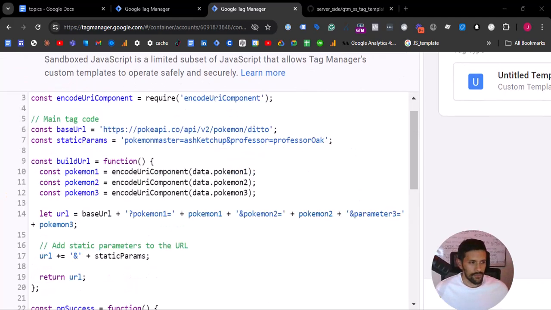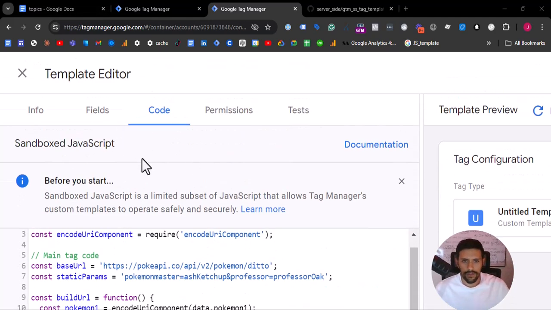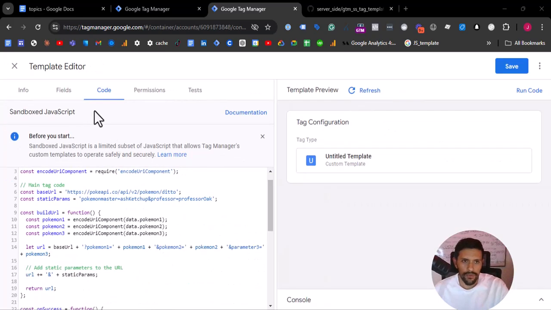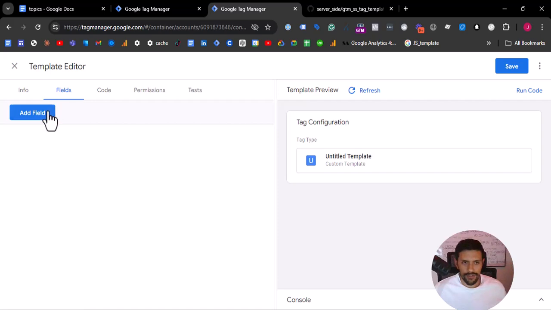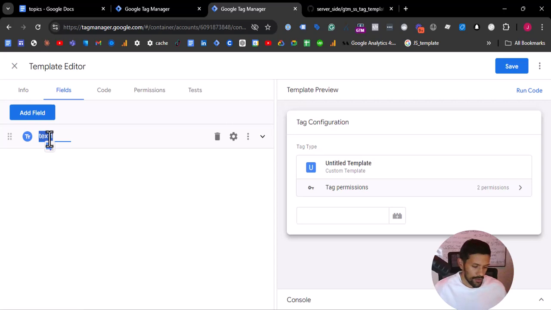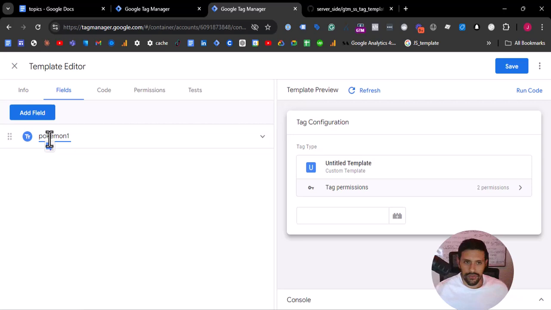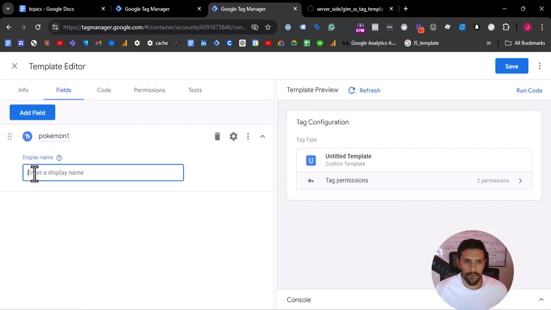Alright. As a next step, we need to update the fields of the template. Let me zoom out. As soon as you update the script, you will move to the Fields tab, add a field. You will select text input, and here we are going to select the exact naming that we use for our fields in the code. So this will be for Pokemon 1, and the display name will be different. You can have a space and different text. This is not affecting the code at all.